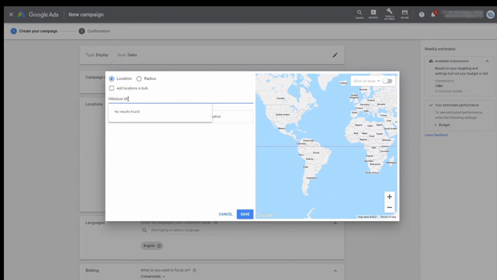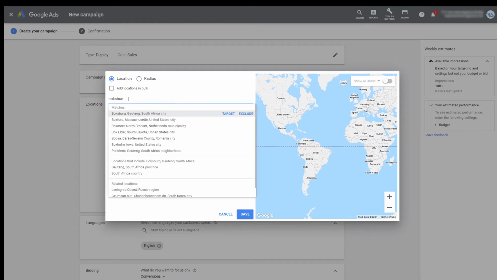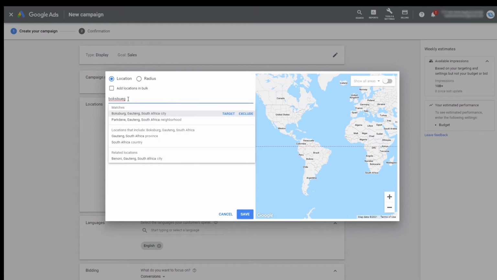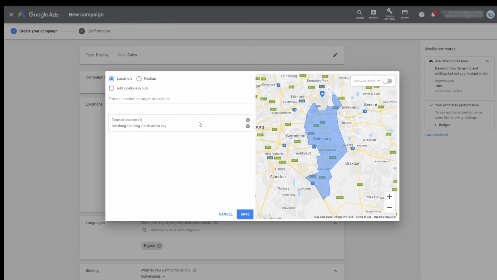Bus street. Okay, so we can't go down to the street level. Let's try the town level. Okay, so I'm going to type in Boksburg, which is a small town in South Africa. If I select that, as you can see on the map on the right hand side, it shows me where my ads will show. It'll show all in this area.